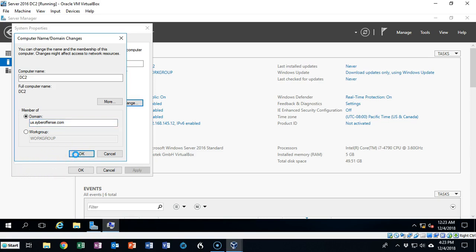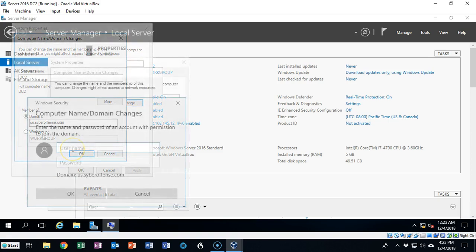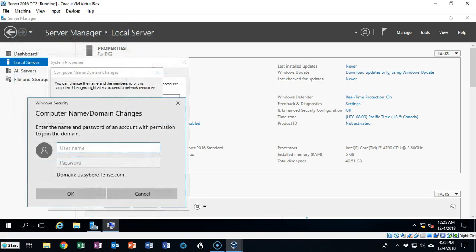In just a minute it should pop up and ask me for my credentials. It now wants the domain administrator credentials so that I can join this machine to the domain. So I'm going to type in administrator, and then I'll type in my domain administrator password. So I've got my information typed in correctly.